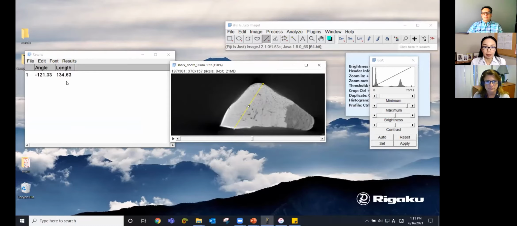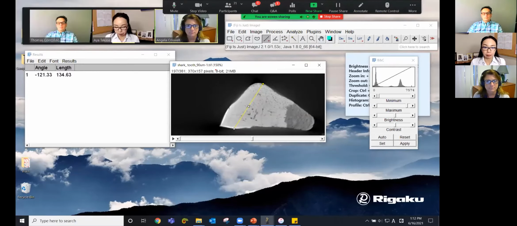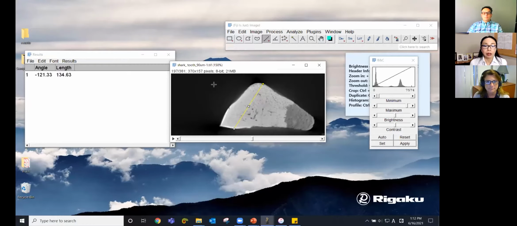134.63. But the question is, what's the unit, right? We don't know what the unit is because we never set the voxel size or anything. So ImageJ really doesn't know what this is. Actually, it's counting the pixels. And just like the file size, you can see it here. If you look at the top of the window, it says pixels. So this means that we don't know what this length is.